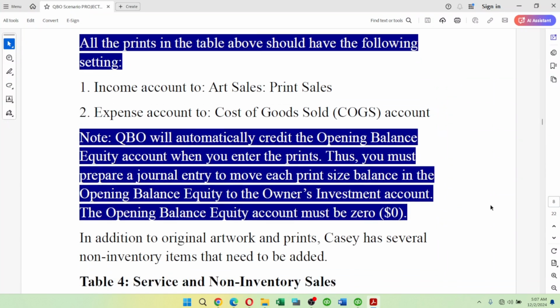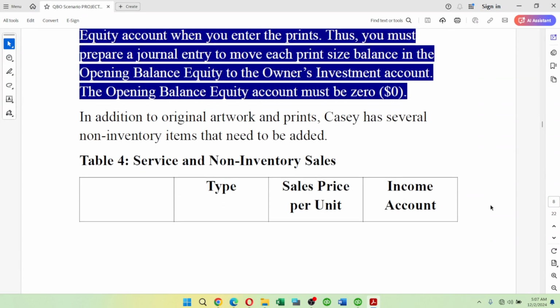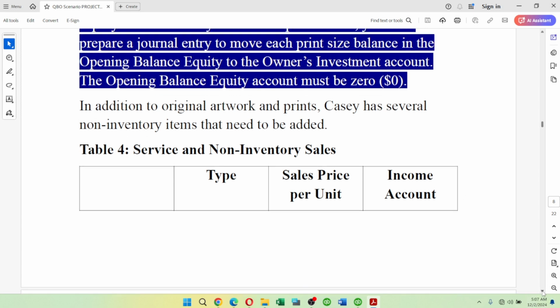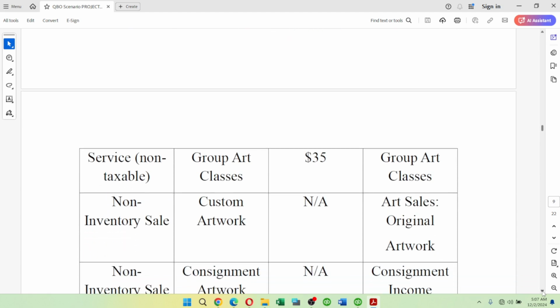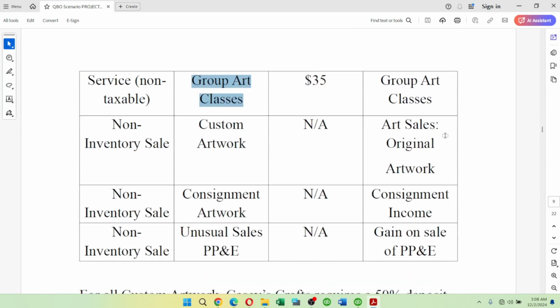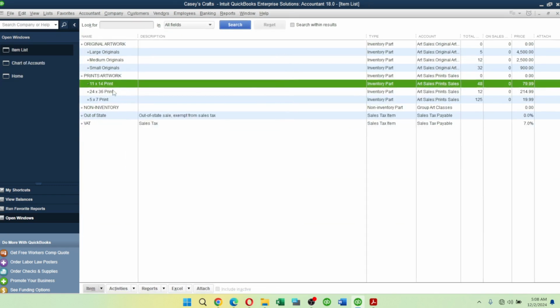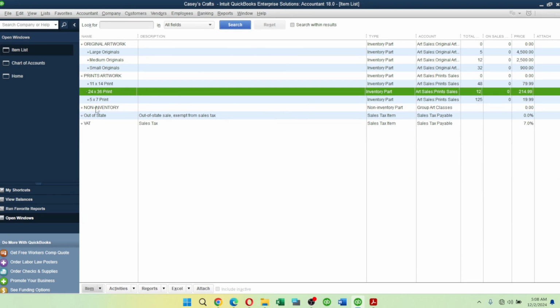Now, in addition to the original art and prints, Cassie has several non-inventory items that need to be added. Okay, let's go ahead and add those non-inventory items. So these are the non-inventory items. Services are non-taxable. So the group art sales, the group art class, that's what we're going to be adding. Let's go ahead and add that one first.